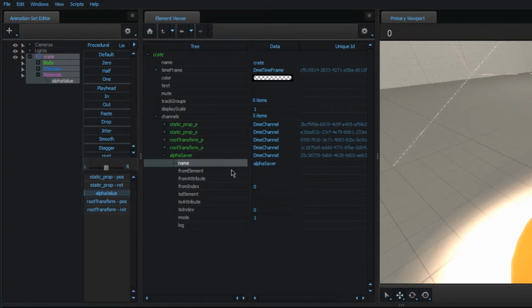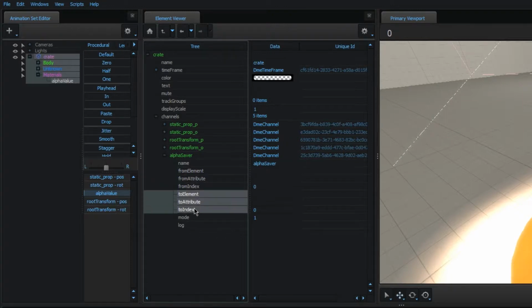So now, how do channels work? This is a bit complicated, but the concept is pretty simple. You have from attributes and you have to attributes. These are the most important ones. You basically say, from where do we want to get some form of data? And here we say, where should we put this data to?